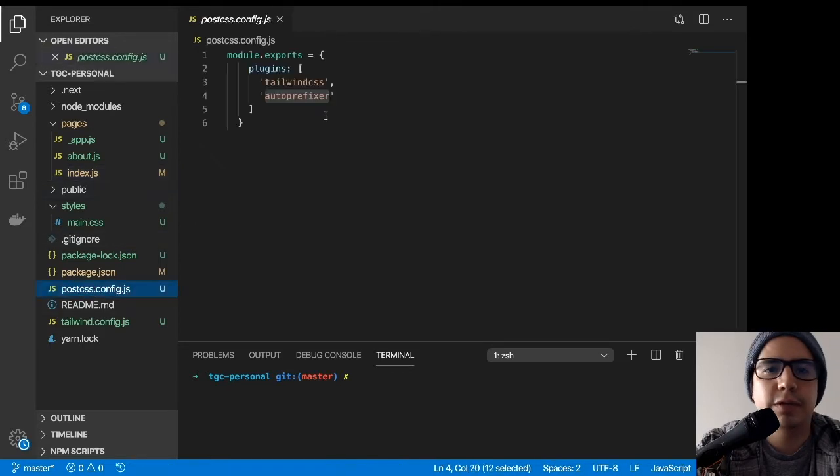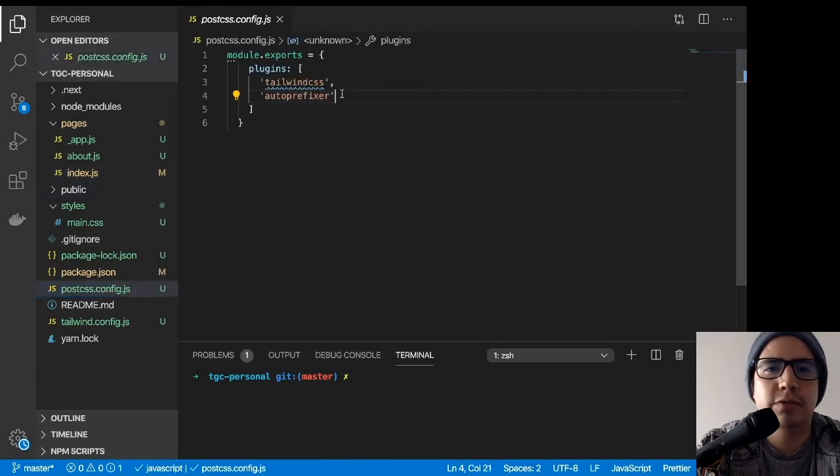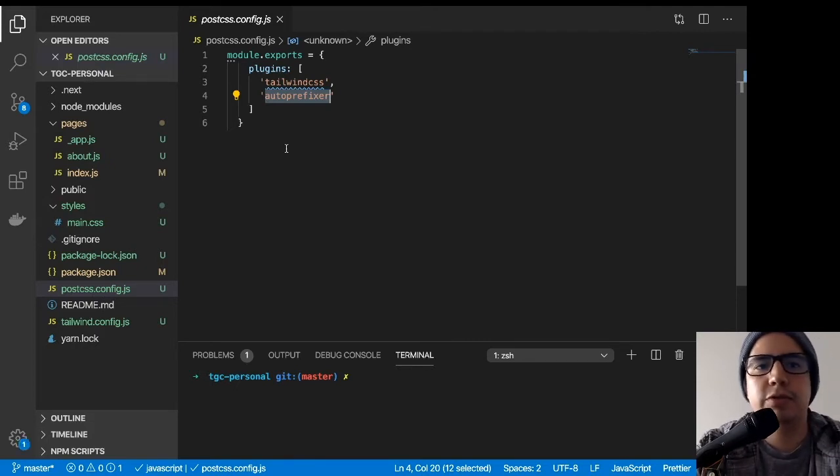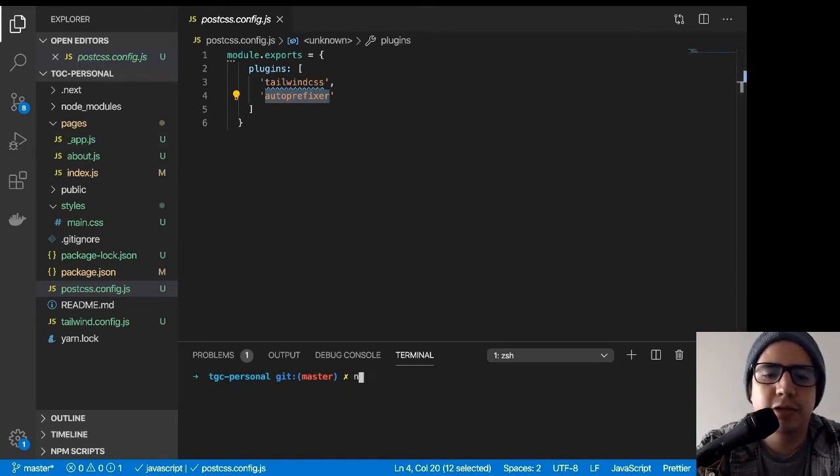I just wanted to make sure autoprefixer should always be on the bottom, and this is the postcss.config.js. I'm also posting these videos on YouTube if you want to check the previous session. So yeah, we were here. Let me show you how it looks.